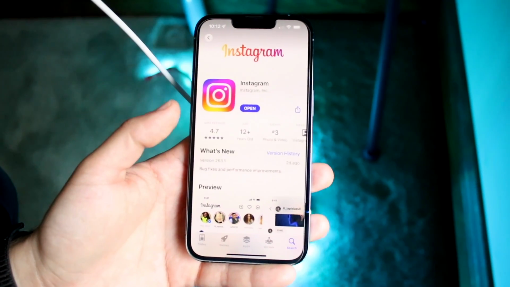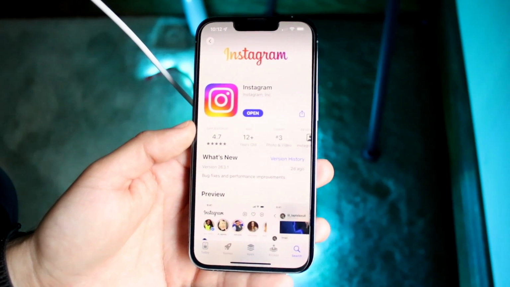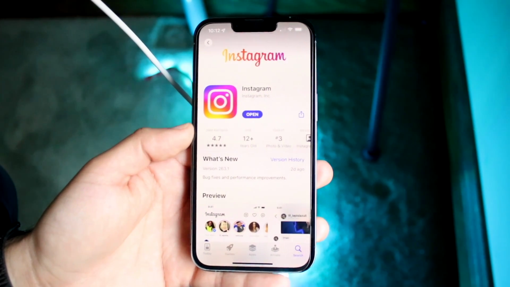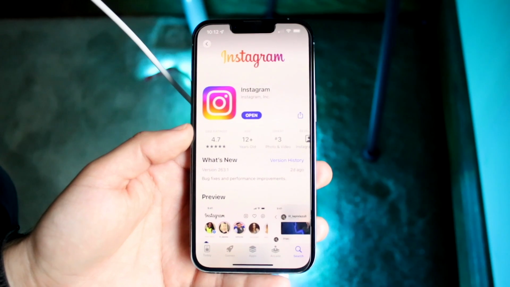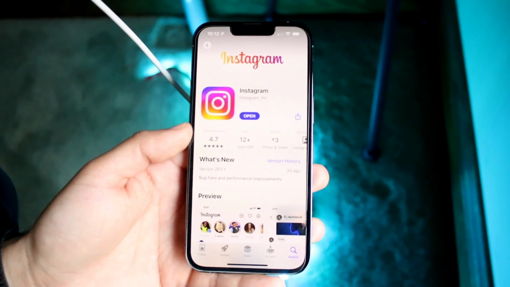If your Instagram app is outdated, that is probably going to be the reason why you're missing out on some of these features. So go ahead, update your Instagram app, and you are pretty much good to go at this point. Go to your Google Play Store, go to your Apple App Store, and that will usually end up fixing itself.